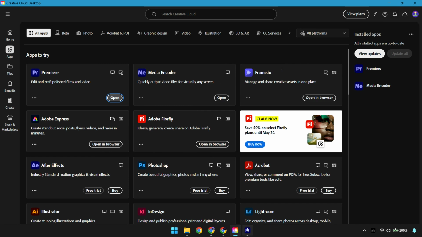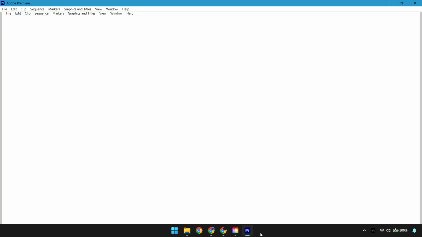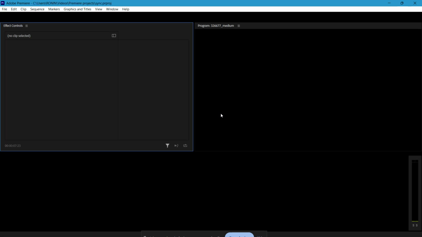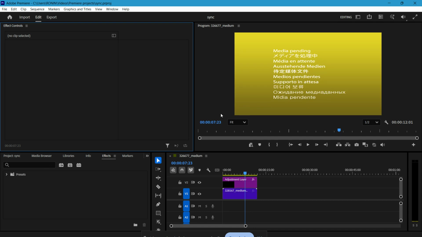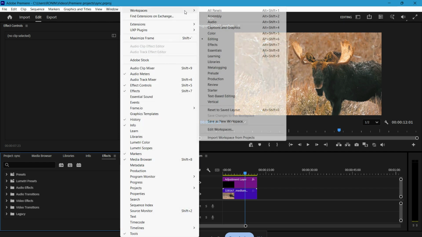Now, let's move on to the second method, which is perfect if your main problem is with the layout rather than the entire application. Sometimes Premiere Pro is not really broken, your workspace is just messed up. Maybe the effects panel disappeared, the program monitor is hidden, or the timeline layout looks completely off. In that case, you do not need a full reset. Instead, go up to the Window menu, then choose Workspaces and click Reset to Saved Layout. This will bring your workspace back to the default arrangement for that layout.